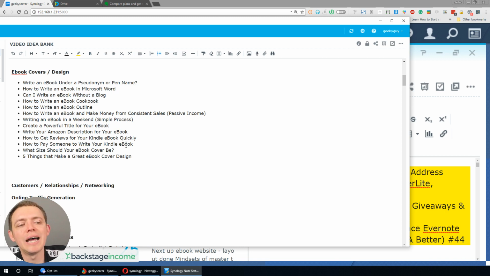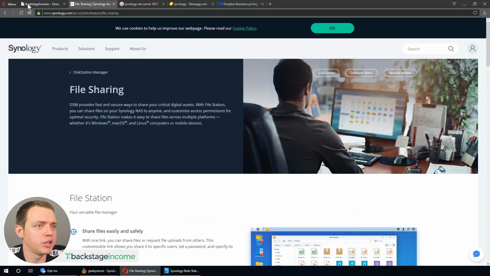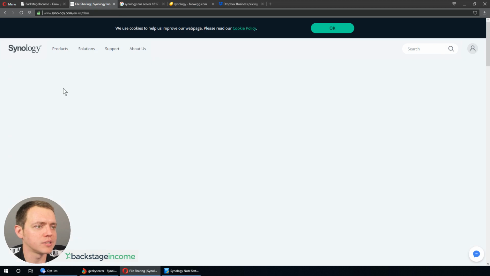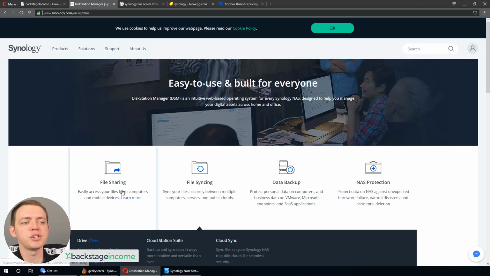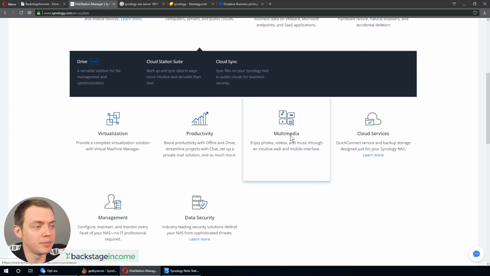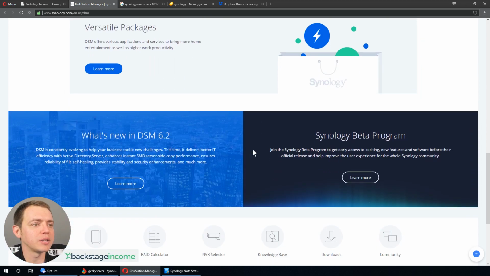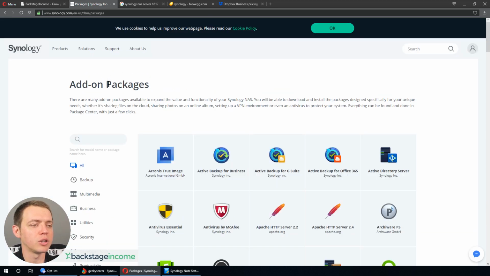Now, not every single feature that's in Evernote is here, because Evernote constantly evolves, but these servers can do a lot more. With these servers, there are many more applications that you can use. Take, for example, the Synology Disk Station Manager. I can share files with my team. I can file sync, data backup, protect things. There are multimedia things, cloud services. So there's a ton of applications that you can add.